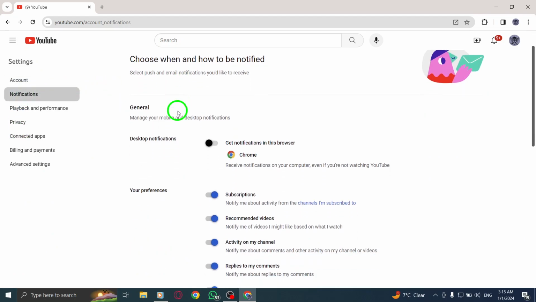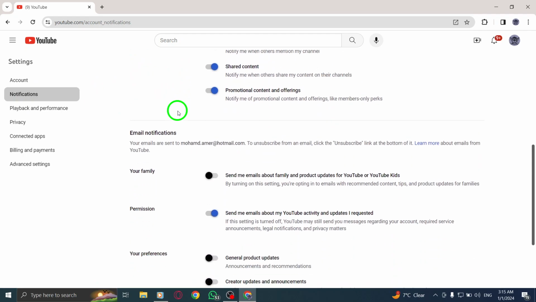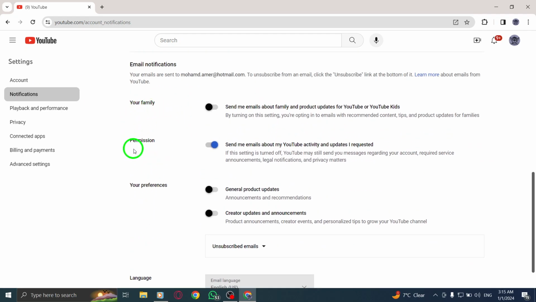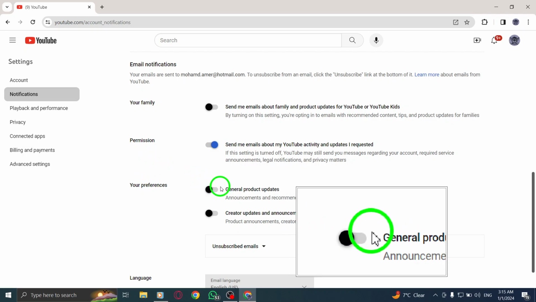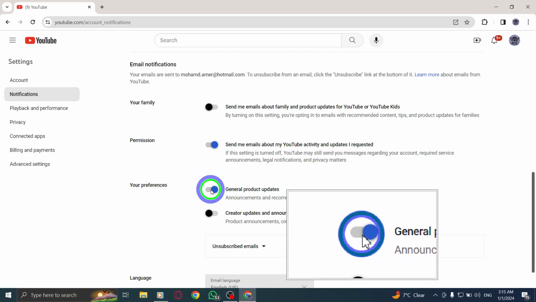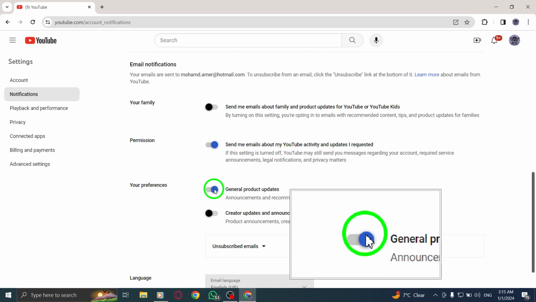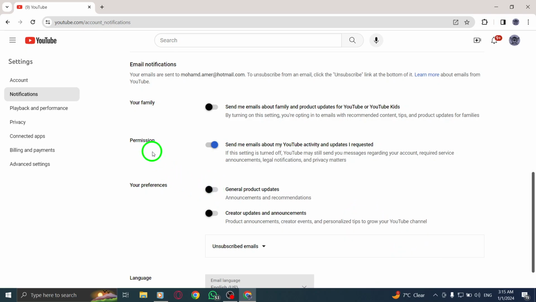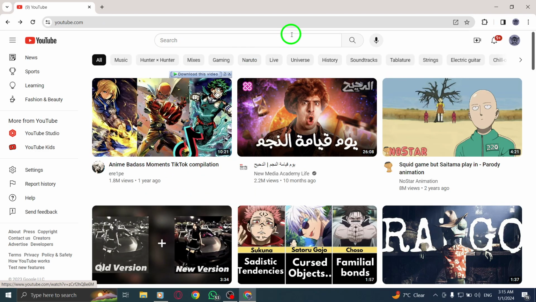Step 5. Under the Email Notifications section, you'll see an option labeled General Product Updates. Toggle the switch to turn on notifications for these updates. By following these quick and easy steps, you will start receiving announcements and recommendations notifications on YouTube.